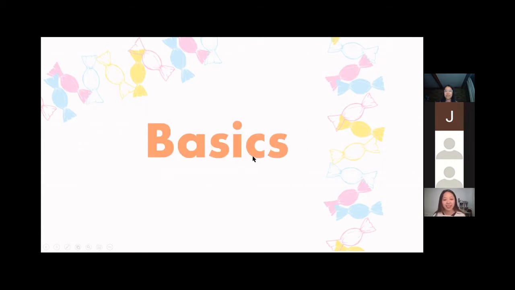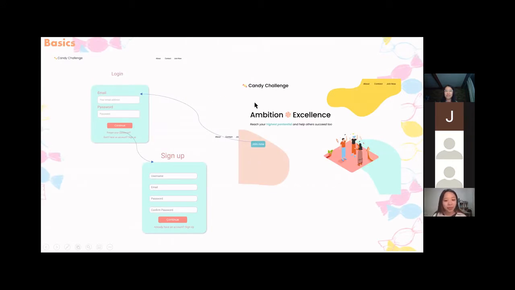So for the basics, this is our landing page, and this is our login and sign up page. The main basic color style is candy colors, like light blue, purple, and pink, which can make the user feel less late to doing their work, so they can complete their challenge easily.